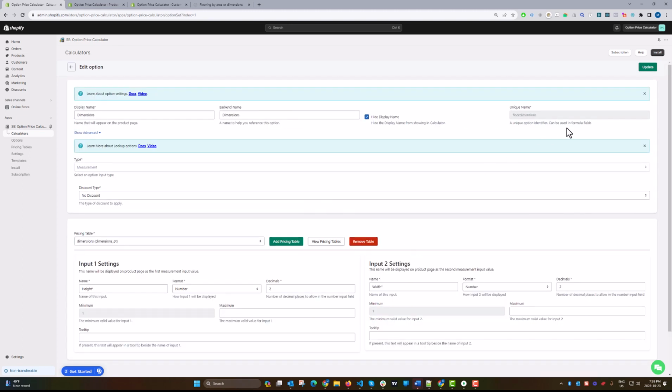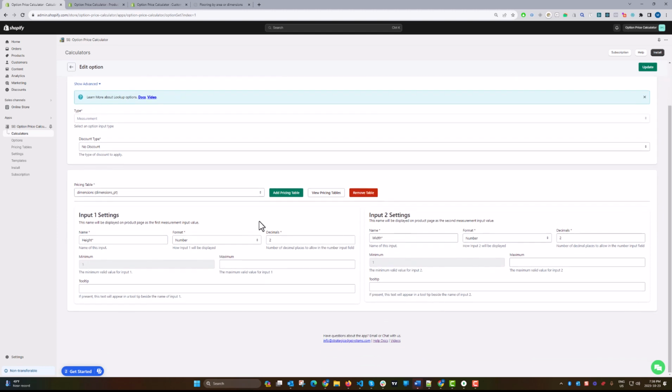So a measurement option does a number of things. One, it has 2 inputs. I've talked about this already. I said input 1 and input 2. Notice it says height and width. These are just display names. The fact that it's height and width doesn't matter. This could be length. It could be anything you want. It does not matter. It's just to be displayed to the user. So you can change this if you want it to be length instead of height.